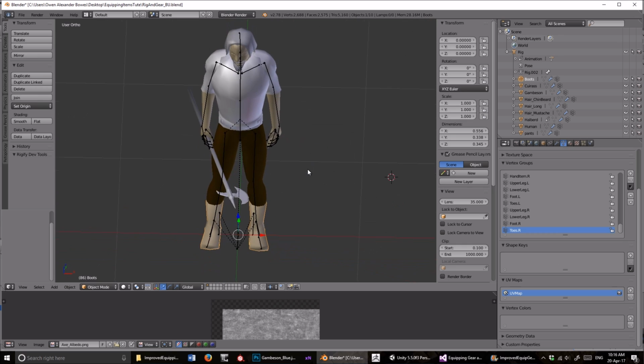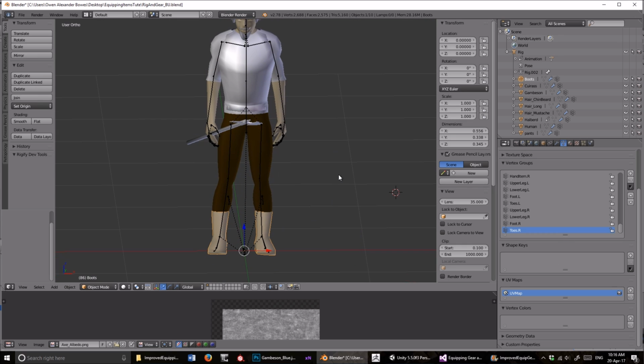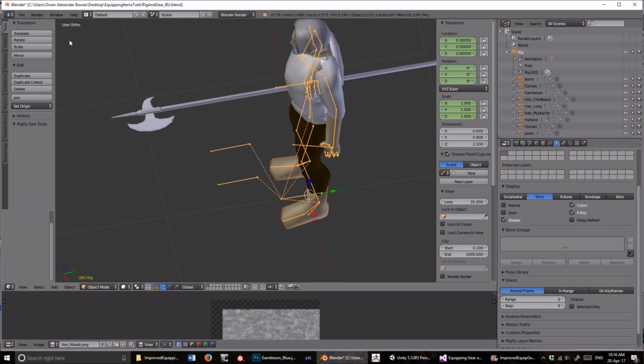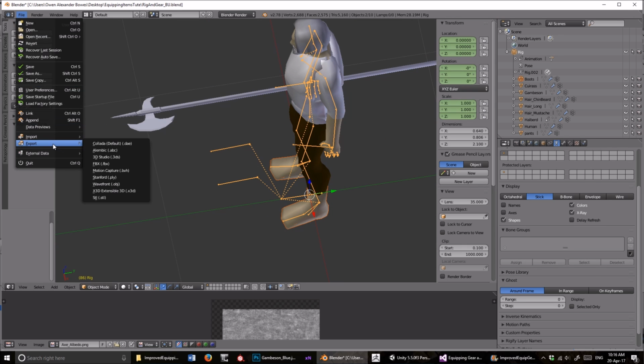Boots. Those boots are really awful, even by this standard. They look like Ugg boots. For the sake of the tutorial, I will keep them in here.